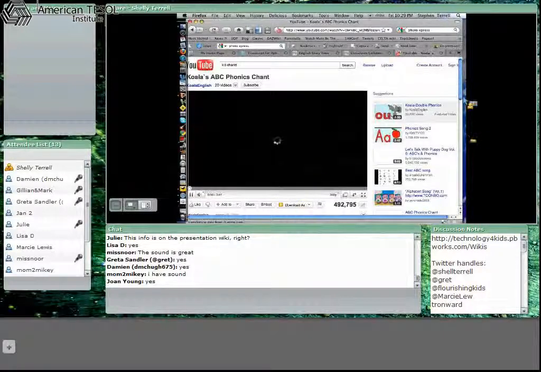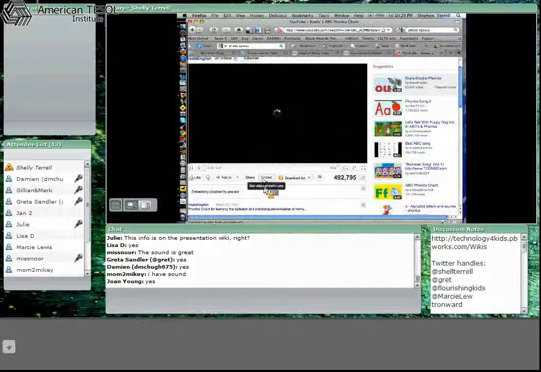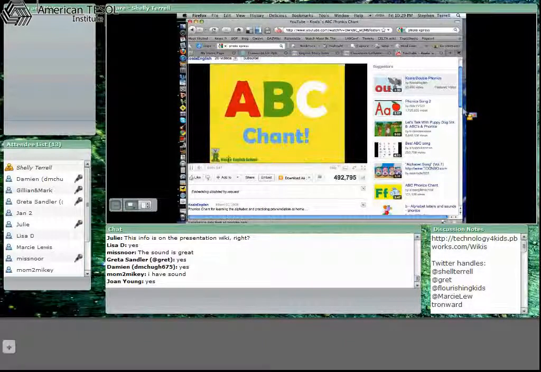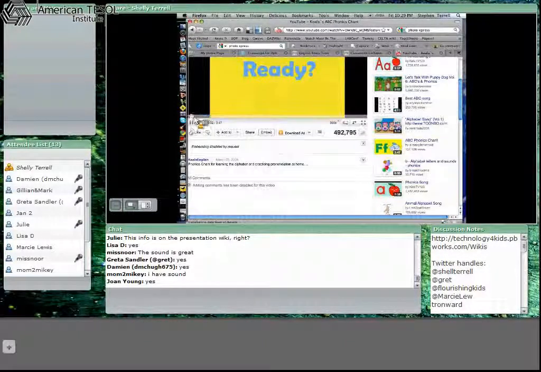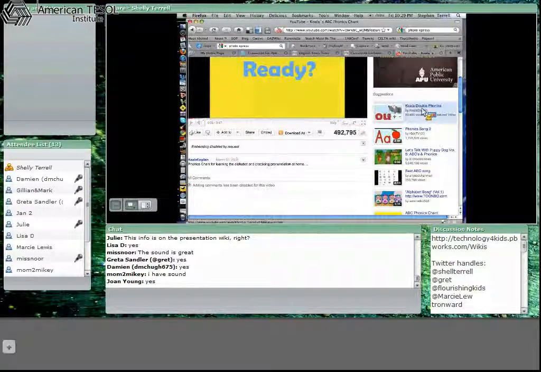Go back to the wiki. Click next. It'll show you a preview. See, I have the alphabet song in there. Insert plugin, and there you go. You have it in your wiki.